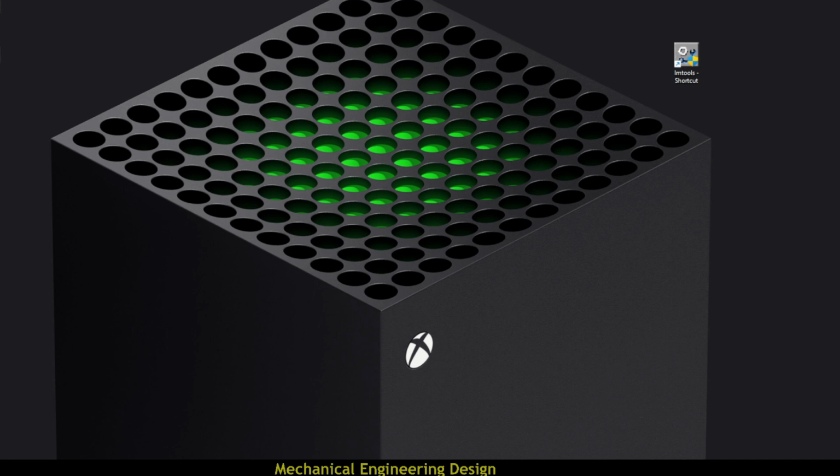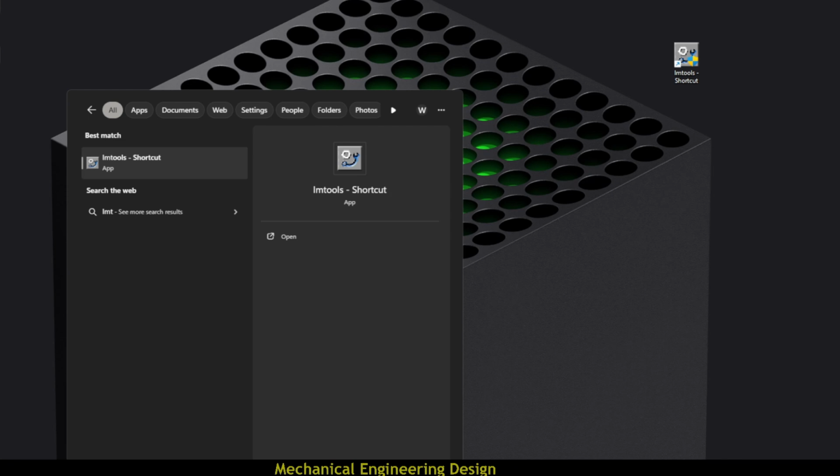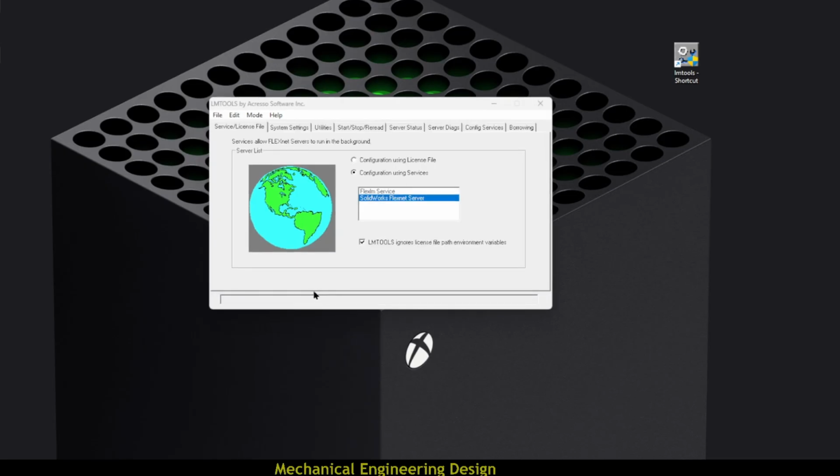The next thing, type LM Tools. See these LM Tools, then run as administrator. Yes. Now here, go to license file, and you see it's here, SolidWorks FlexNet Server.